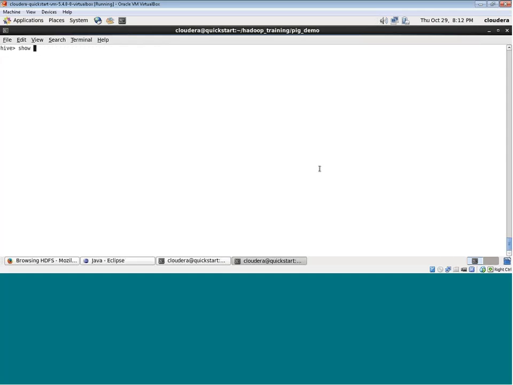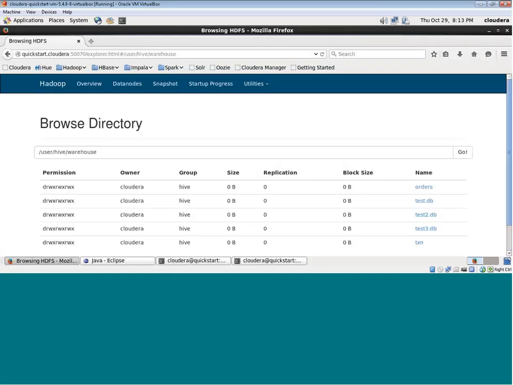So I'll just say show databases. If you do that, it will show you all the databases that are already present in Hive. Test 1, 2, 3. I'll create another database. Let's say create database test4. Alright. And after creating database test4, if I now do show databases, it should have one more database added as test4. And if you go back to the HDFS, it would create an empty directory here.